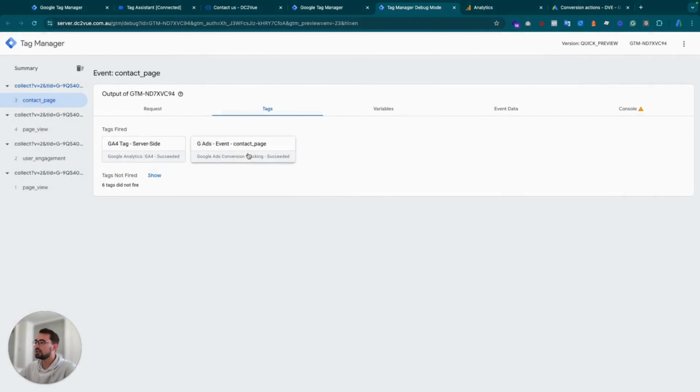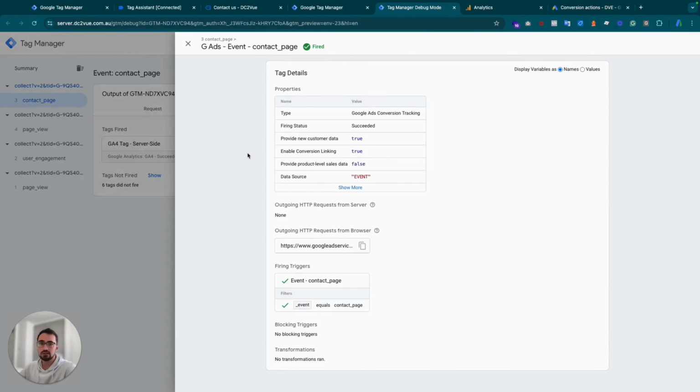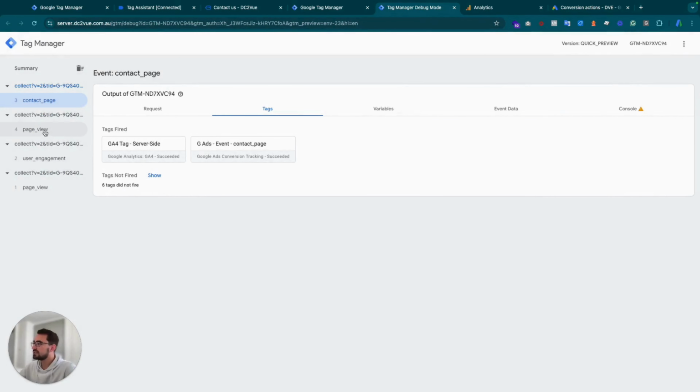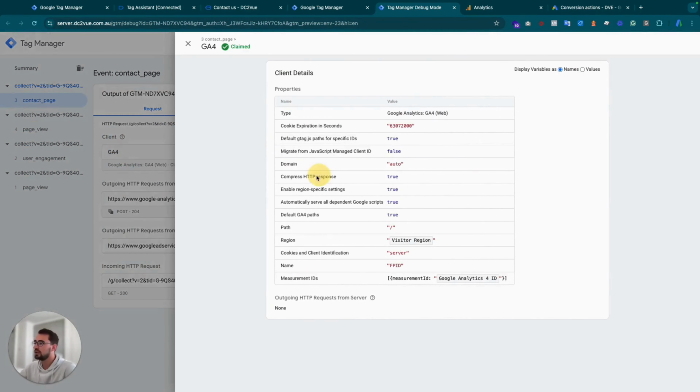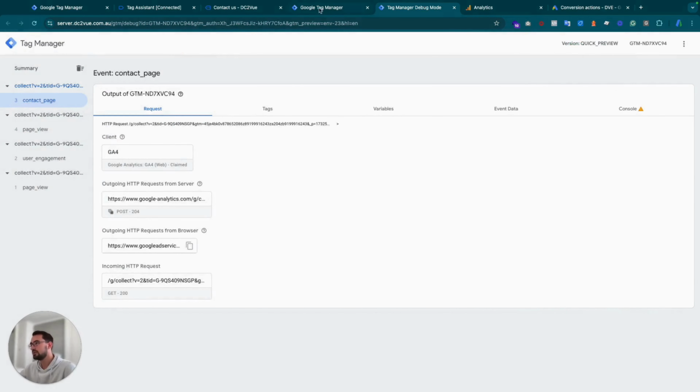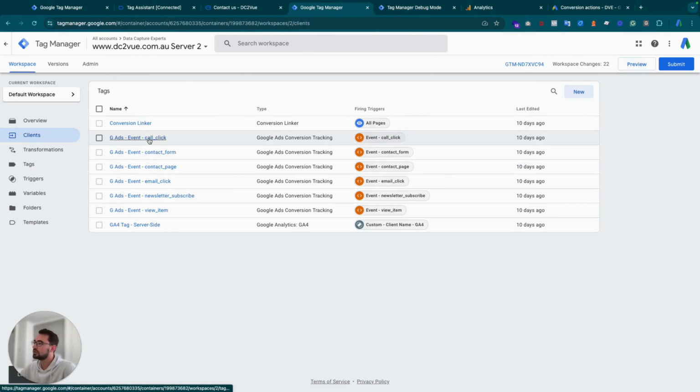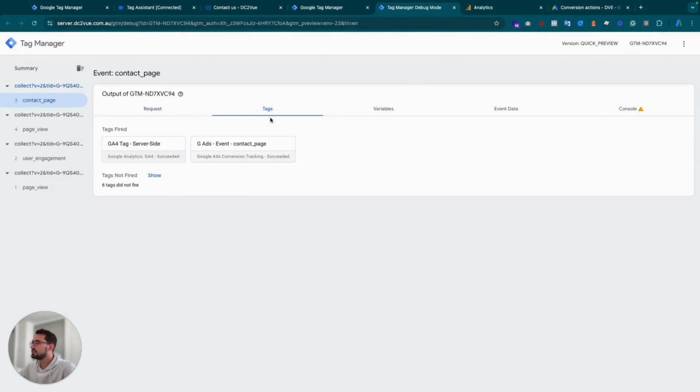So this is one that has a custom event trigger, but as you can see, the page view event has the server side tag for Google Analytics 4. So does the user engagement and the other page view, the contact page, all of them, because the client is called GA4, and that is the one that we set up just as we entered into the server container account. Okay, fantastic. So everything seems to be working.